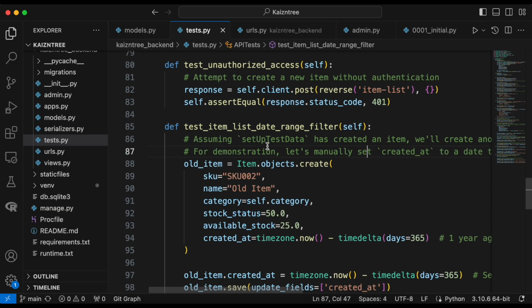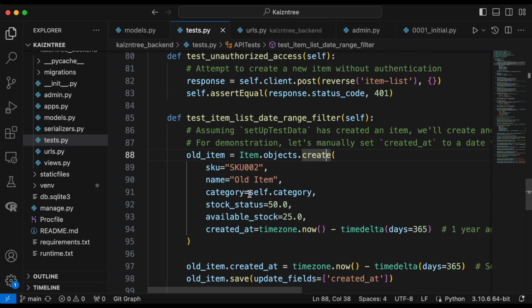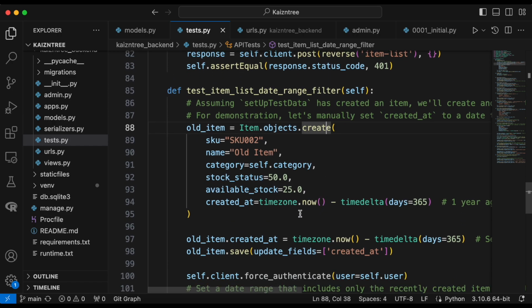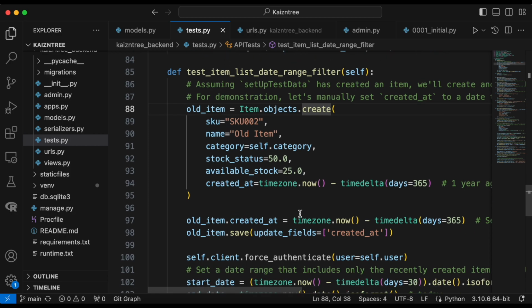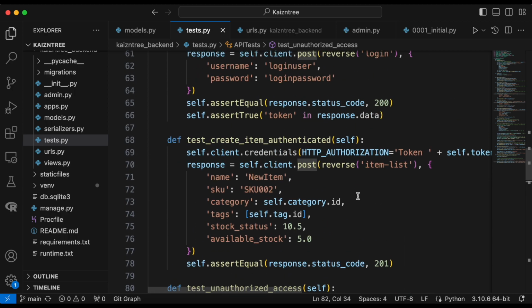And I have also added some other test cases. Earlier I've talked about the date range filter. So here I'm making sure that we are getting the right kind of information. I've incorporated some logic to check if we are getting the right data as well. Basically, I've created two different items, one dating back a year, and then I'm checking if we have the right kind of data or not. And then again, when we are creating a new item, I'm checking if it is authorized or not.